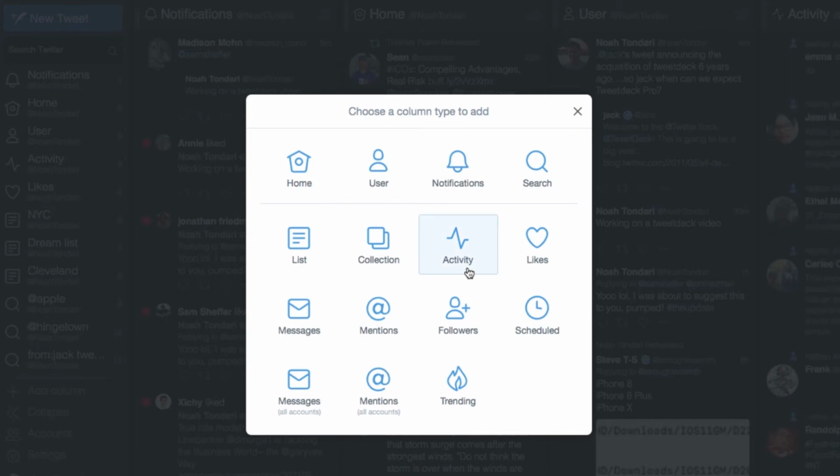Activity is a really interesting one. This column will show you a timeline of the activity of accounts you follow. So if someone you follow likes a tweet or makes a new follow, that will appear here. Likes is a column made up of all the tweets that you have personally liked. Messages, this is for direct messages.